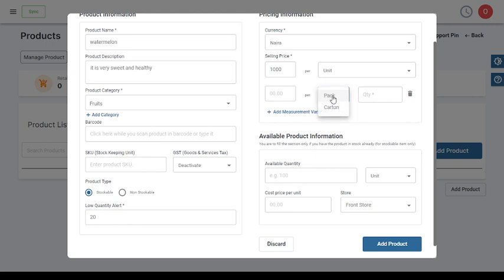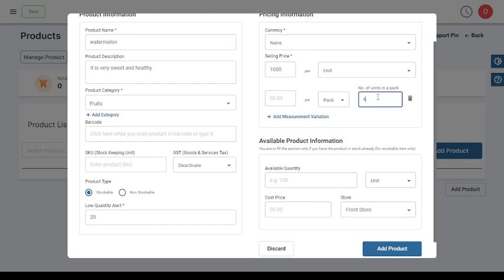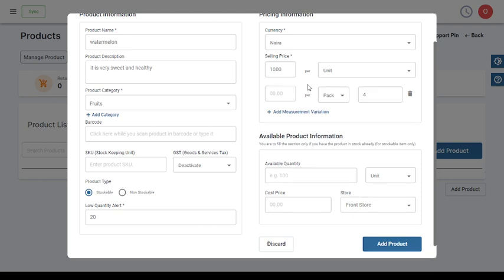If you click, you see I have pack and carton, right? So let's say 4 units is in a pack. That means I'm going to be having 4,000 naira as the price of my pack. But if someone wants to buy a pack, I can give the person a 500 naira discount, and that means it will be 3,500 naira. Now that is the price of a pack.